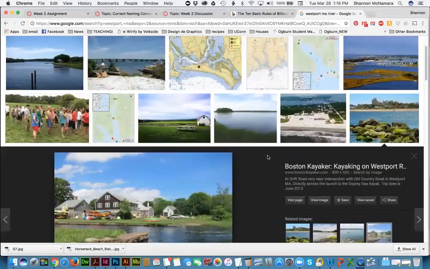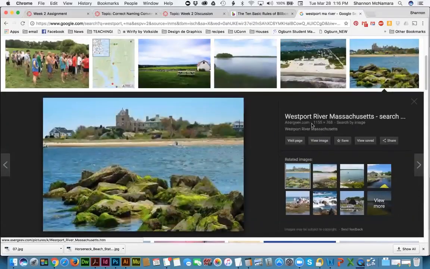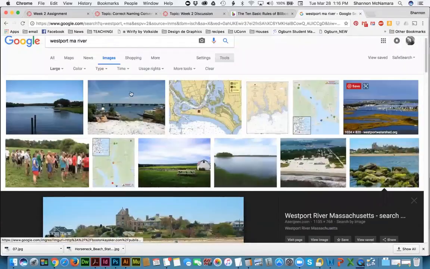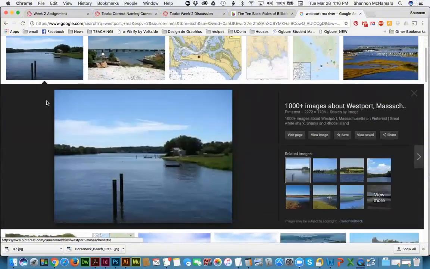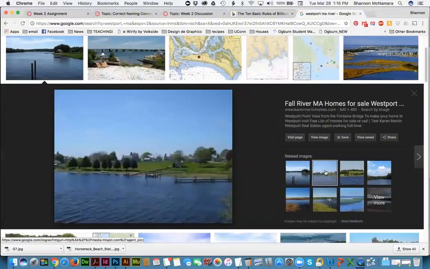You'll notice the ones that I picked are about 1100 pixels by 800 pixels. You really want to try to find something like this one, which is 2200 pixels. That's really big.